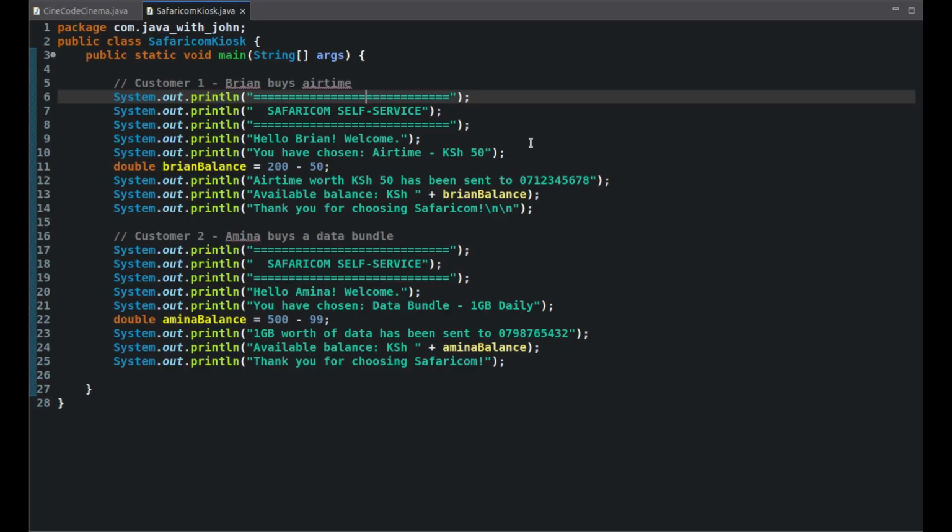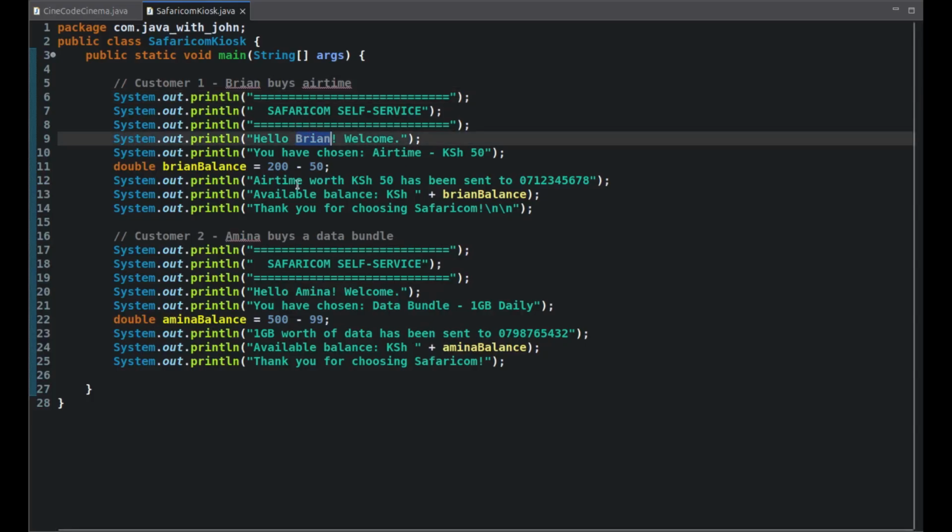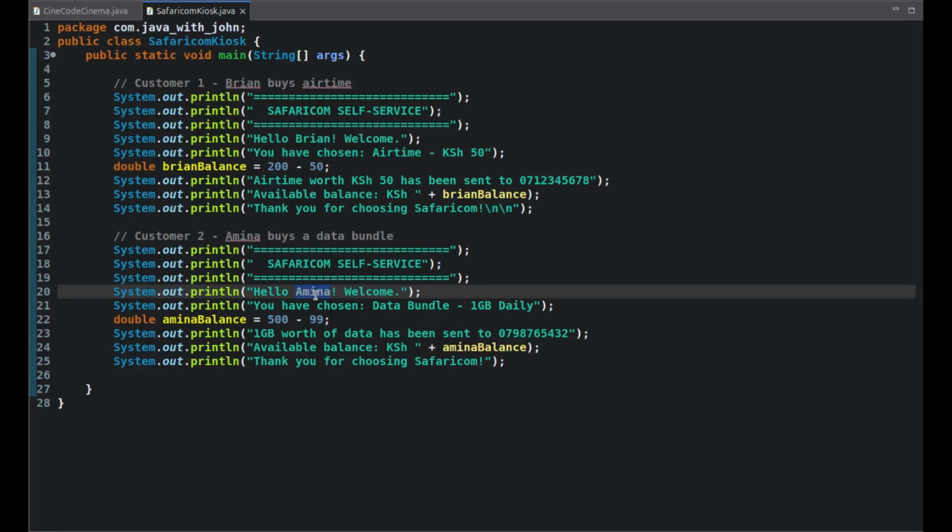By all means, John is not wrong up to this point, because this is what he knows, this is how he has been doing it, writing everything from main. The problem is, for the current customers, we have Brian and we have Amina. Those are only two customers. The code is okay, no problems, no challenges. But what if we get a third and a fourth and a fifth customer? John is going to be forced to repeat the same block of code over and over again.